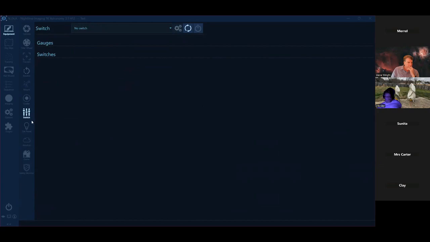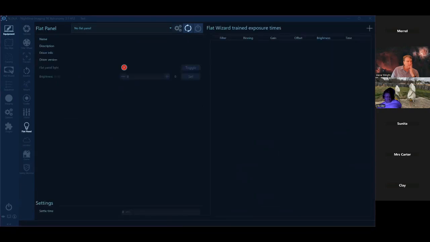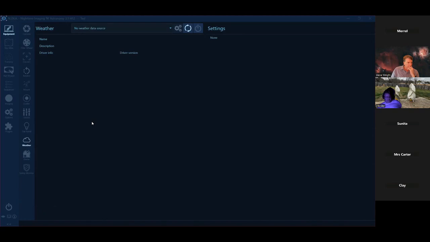You've got switches, gauges. You've got a flat panel. You can add that in there. Weather station, you can add that in there. I think you can also do an online weather spot to add in.